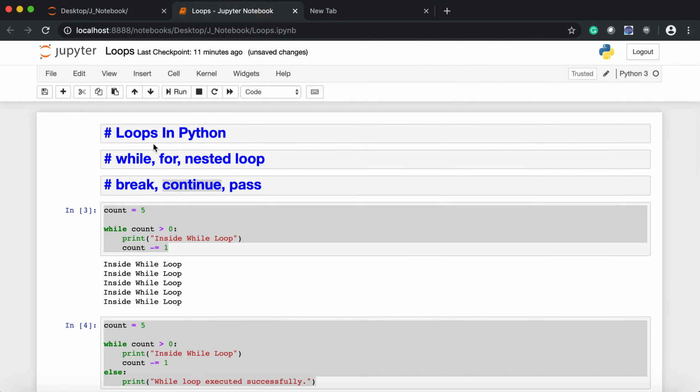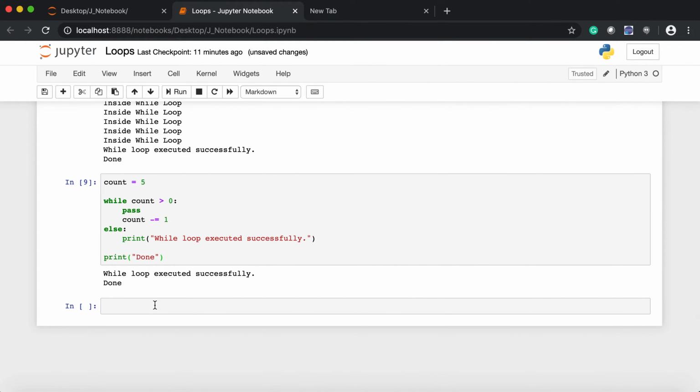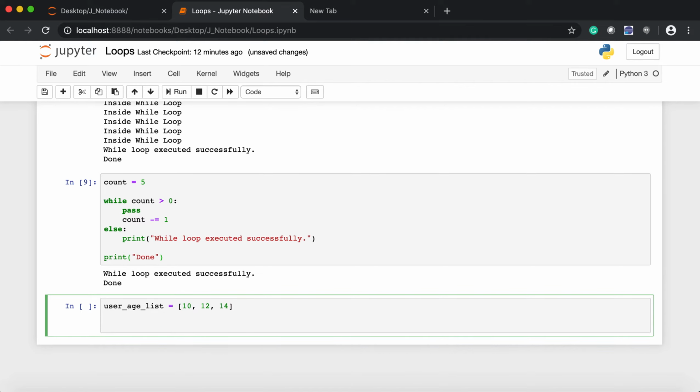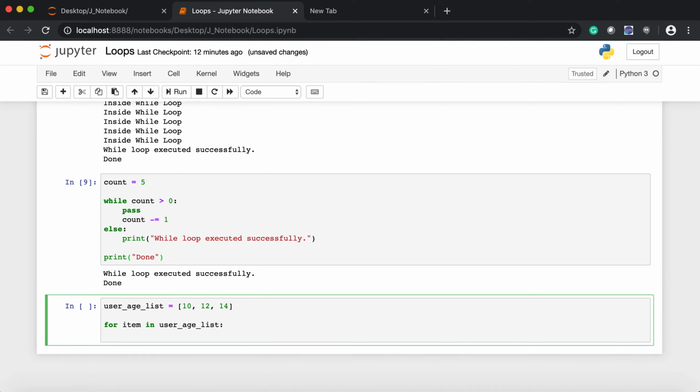Okay. Now we'll jump to the second point, that is our for loop, which is a very important topic. Before that, I will create one list. The list name will be user age list, let's say, and I will give 10, 12 and 14, some random values. Now I will write the for statement with this user list and print the item.